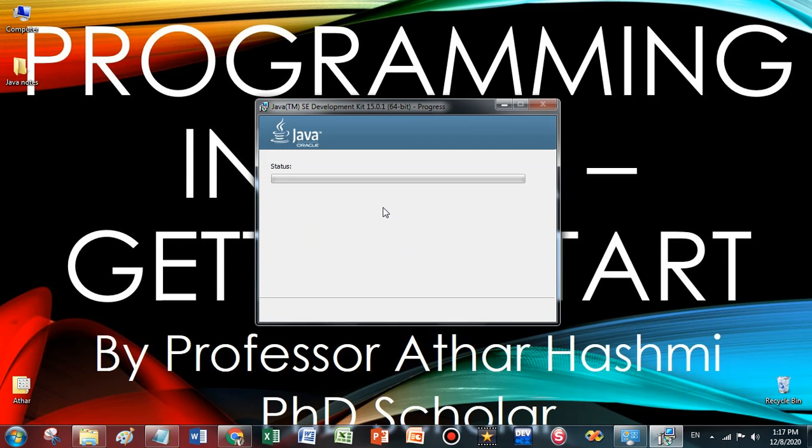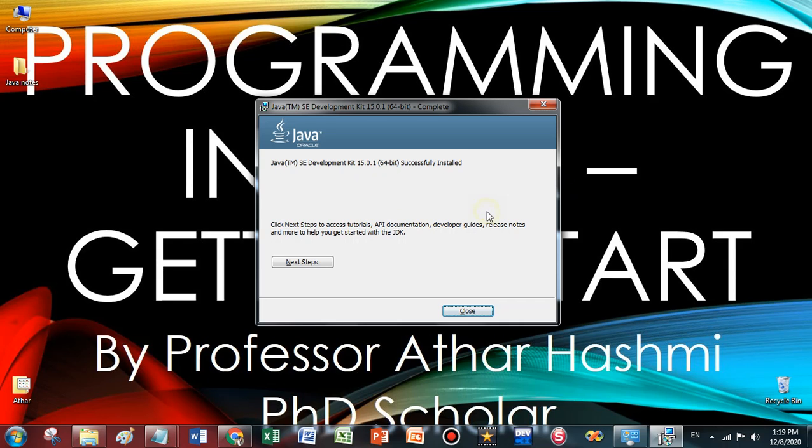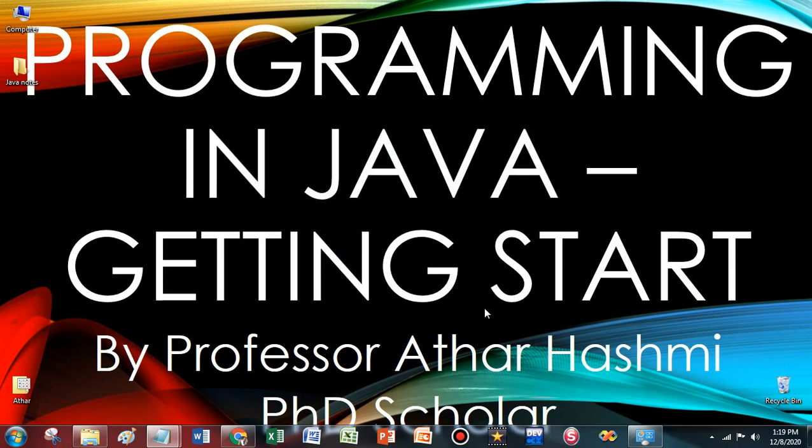Now it is installing the Java Development Kit for you on your computer system, and once it is installed, we will be able to use it properly. So wait for it. It will be installed within a few moments. This message will appear that the Java SE Development Kit was successfully installed on your computer system. Close this properly, and now we will check whether it is installed or not.